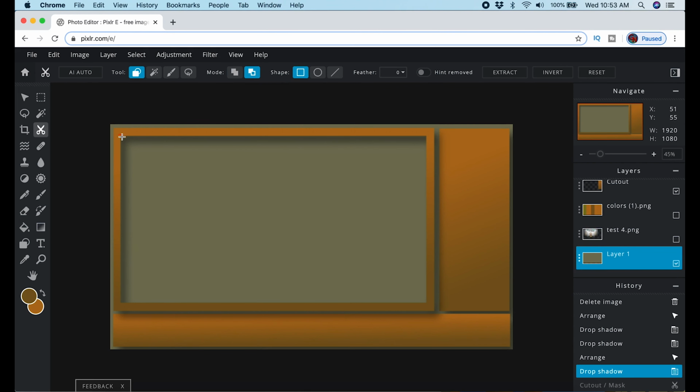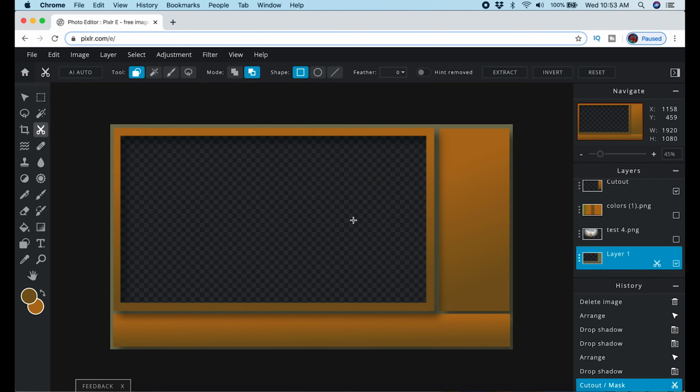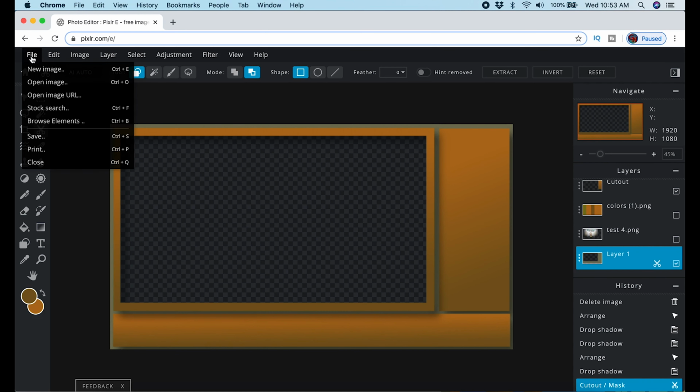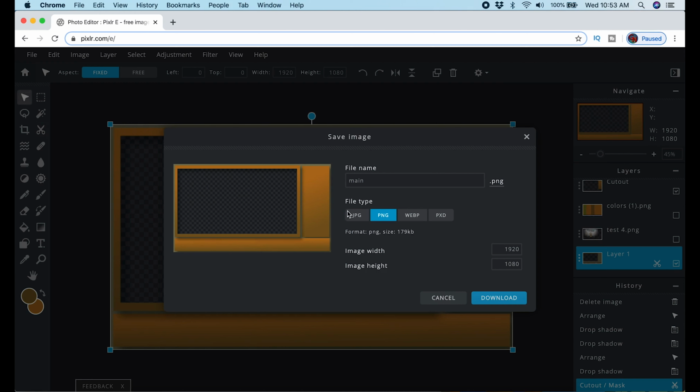The last thing we have to do is make the cutout for our background where we're going to have our camera window. That's so you can see all the way through this. The last step, all we need to do now is save this out as a PNG. So I'm going to click File and then Save. Then I'm going to name the file, make sure PNG is selected, and click Download.